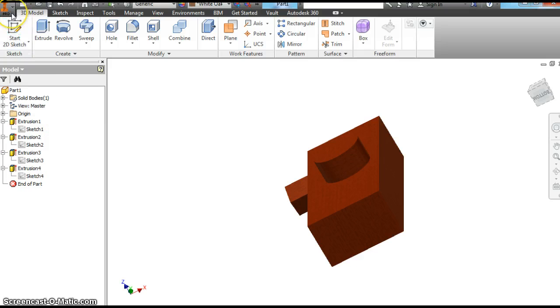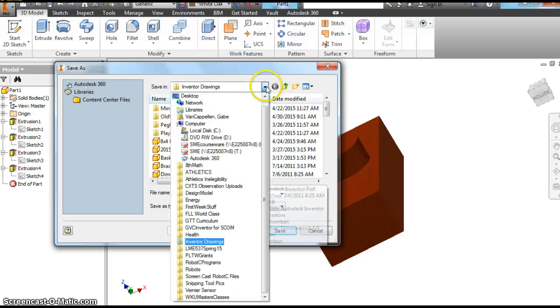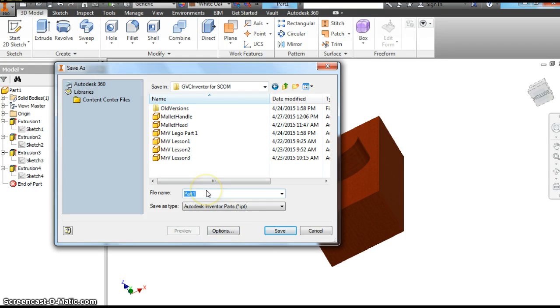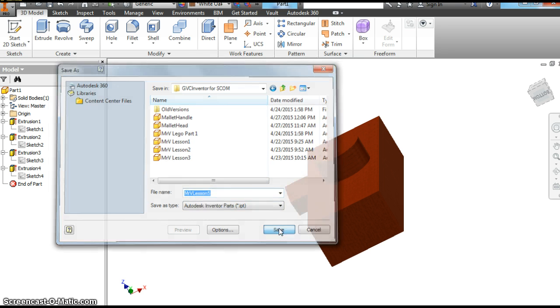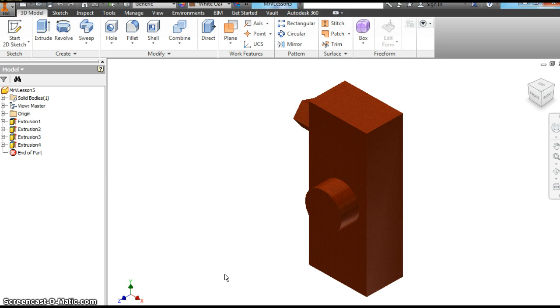So let's do a file, save as. Choose your inventor file. And make this Mr. V lesson 5. Lesson 4 you're going to watch is someone else talking besides me. They do a really good job with the constraints, and I'll let you do that on your own. So save that. And that's it for this lesson, the extrusion. The next time we'll make some more extrusions, and we're going to look at the fillet and chamfer and the shell tool, these different buttons up here.